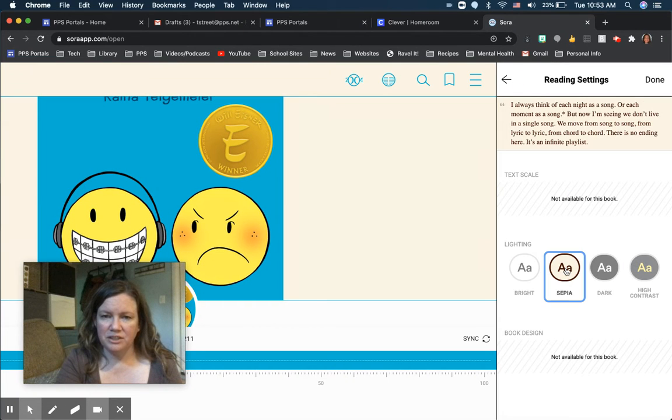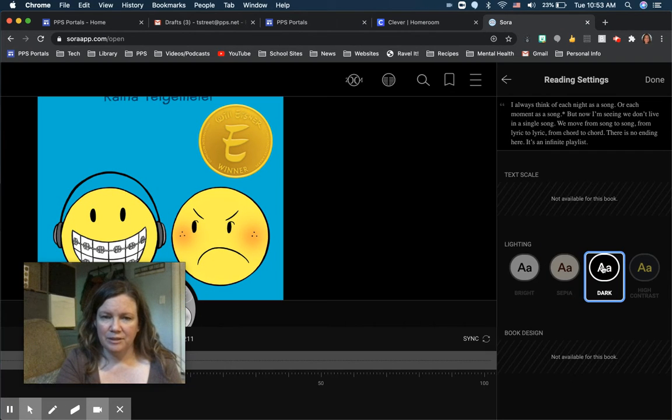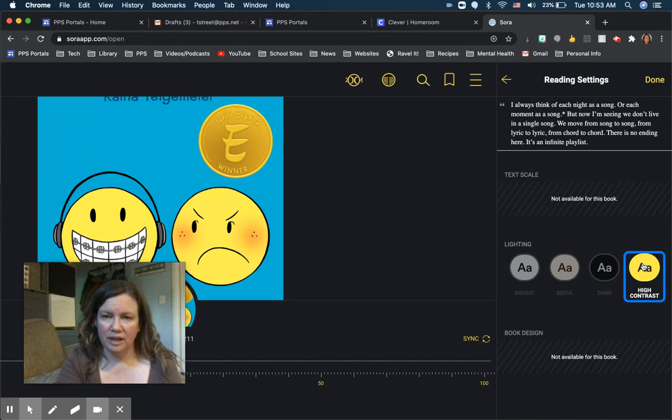So I could change the color to a dark. I personally like this one with the yellow highlighted sections. I can't change the text scale for graphic novels because of the images, but I can change it for regular books. So I can make the print larger if I have a hard time seeing it.